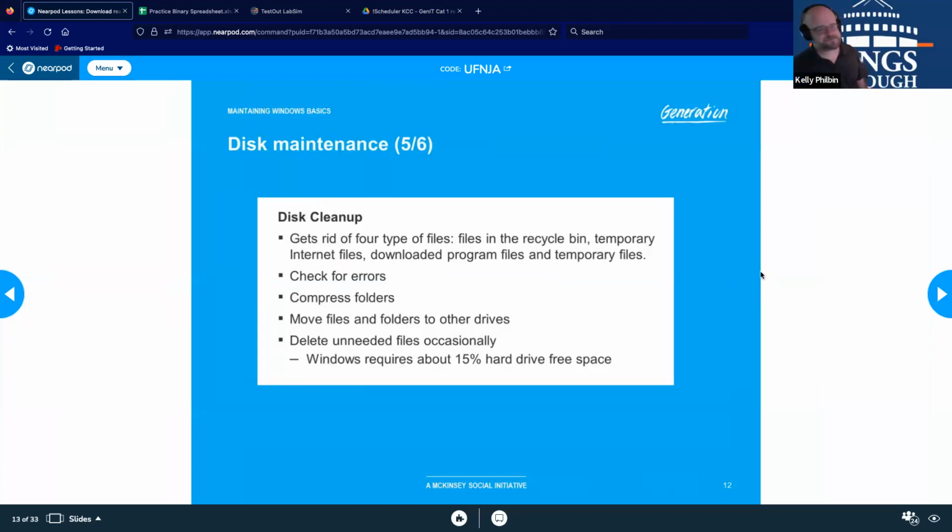All right, disk cleanup. So this basically gets rid of different types of files to try to free up space on your hard drive. One is going to be your recycle bin. So we're going to have to clear out those deleted files, but also, before you do that, make sure there's nothing in there that you absolutely need. Some of us delete things on accident all the time.